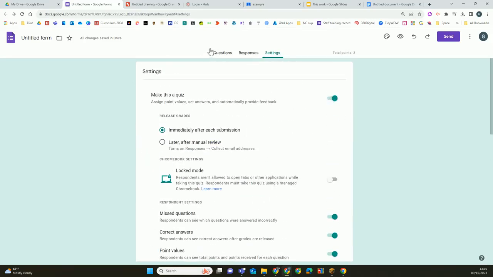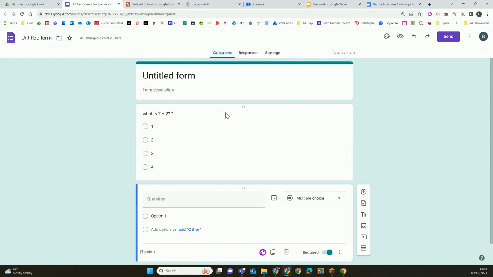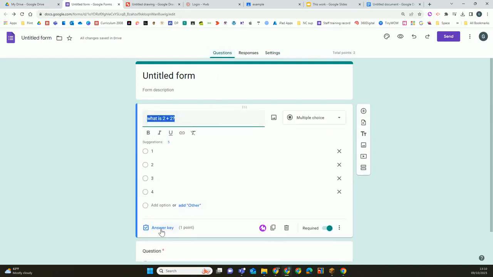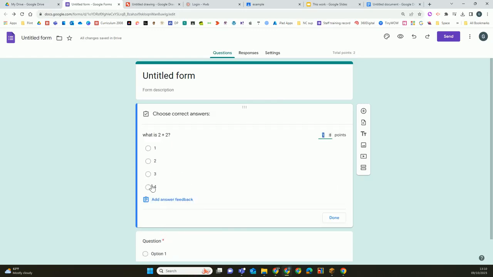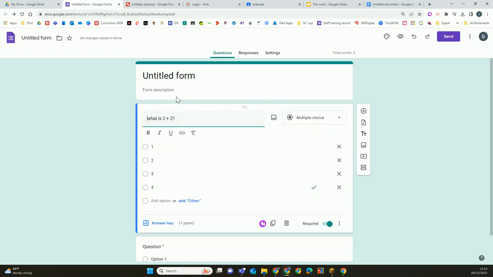So once we've made it a quiz, if we then go back to the questions, we now get the option to add in an answer key. So by selecting the answer key, I can select the correct answer and then click done. That means that when the Google form is completed, all other three answers will be marked as incorrect, and then they will score 1 point, which is noted here, for getting the correct answer to number 4.